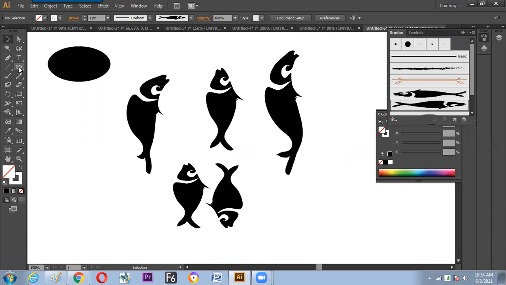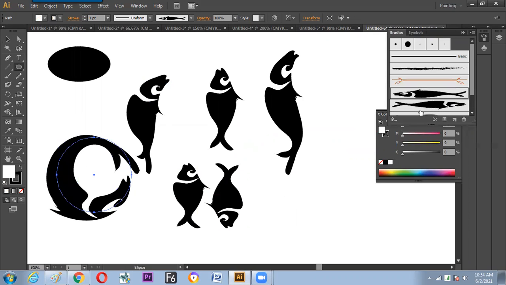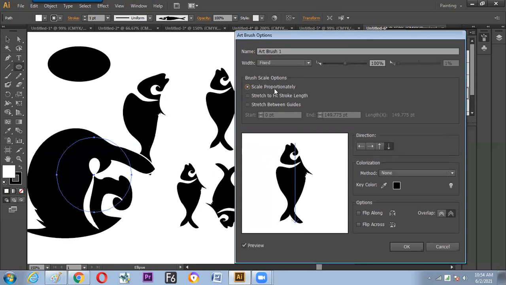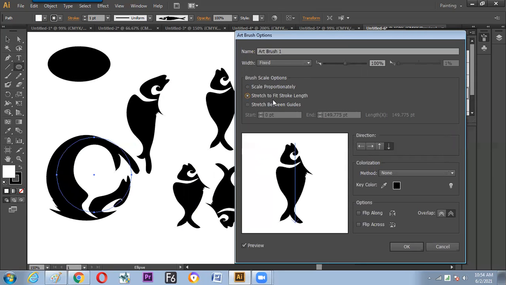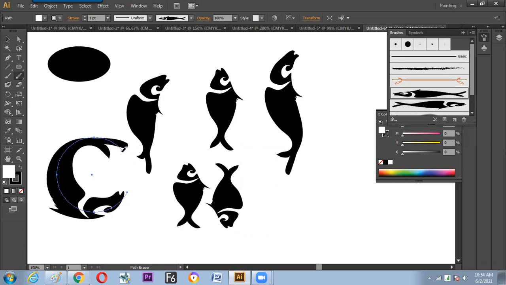Next, the same fish is now applied to a circle. So it will bend automatically. So you can see the feature is automatic bend. You can switch to stretch proportionately or stretch to fit the line. Okay, then we can get it cut. How to get it cut? Yes, erase the path, get a smaller fish more.